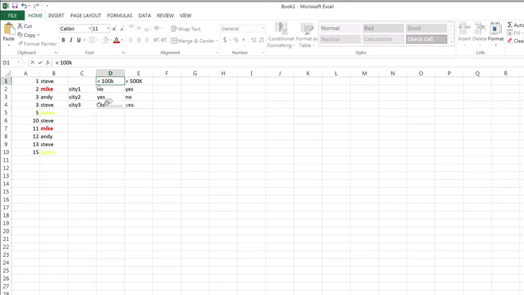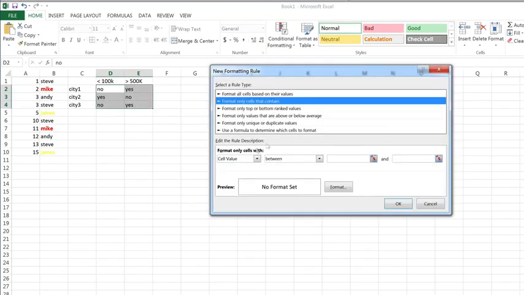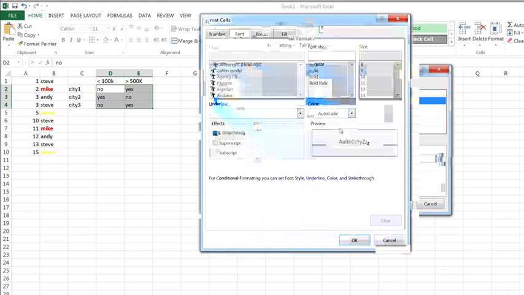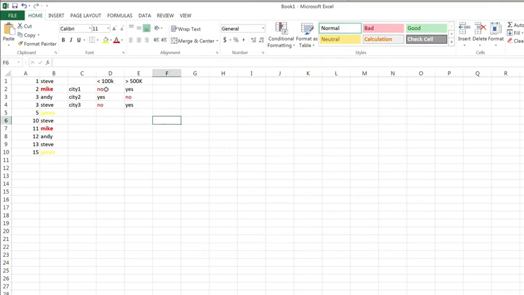Now if I highlight these and I want to turn all my no's red, we'll go back to our color scale and just go through the same kind of technique. Specific text containing, I'm going to do that format, and then I'm going to do red. Click OK, click OK. Now all the no's are red.